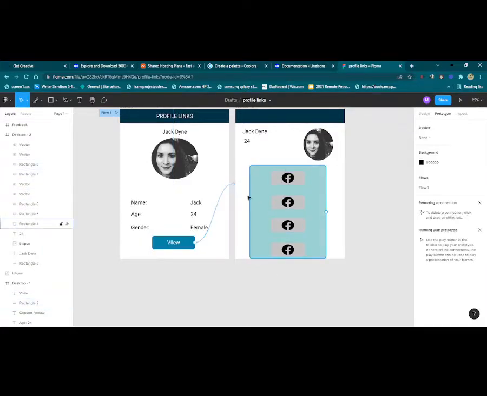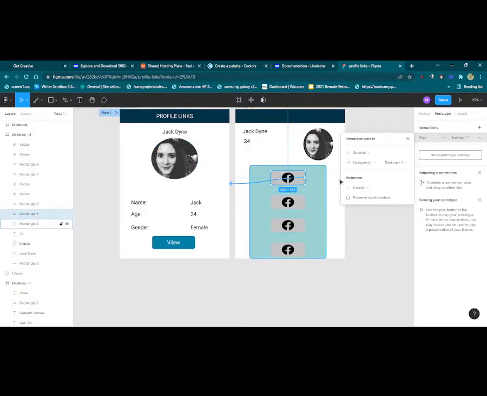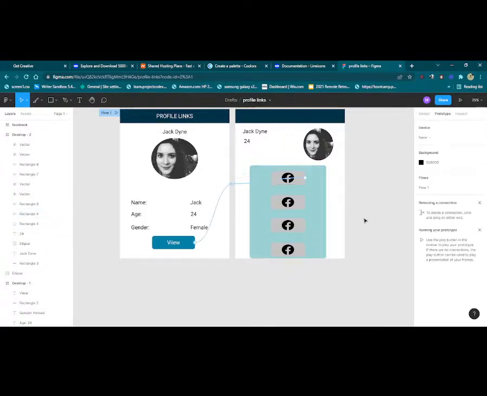Right? Let's just say this is the Facebook. So for us to do that, we just click on here and then it will take us back to this frame, right? Yes. So this is how we will usually do it. So just to show you, I'll click on the play icon so that you can test your prototype and everything. It's quite simple.